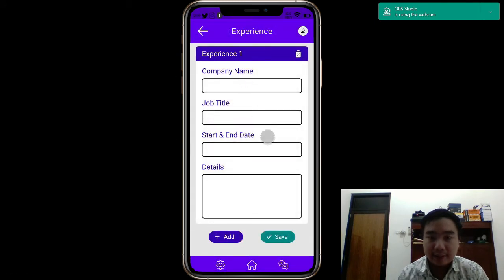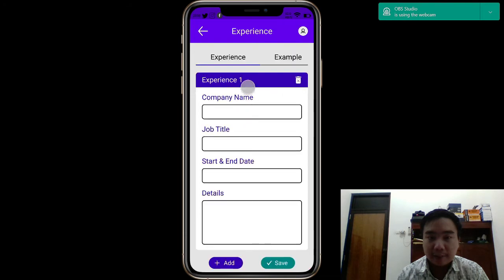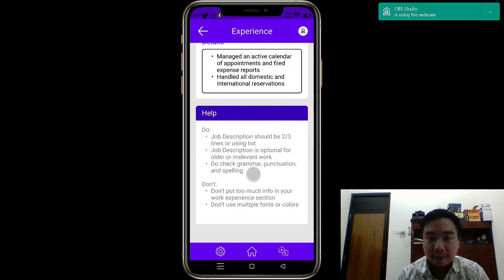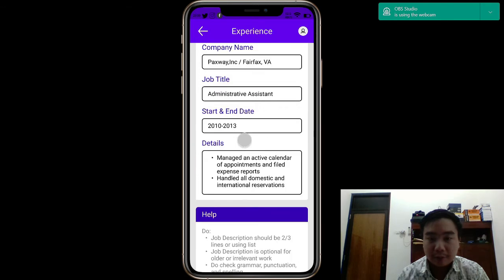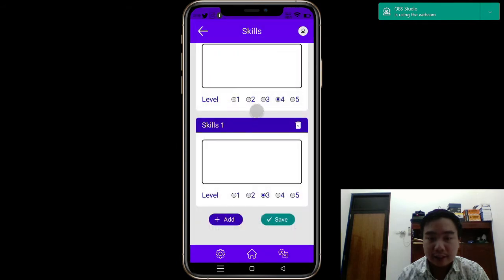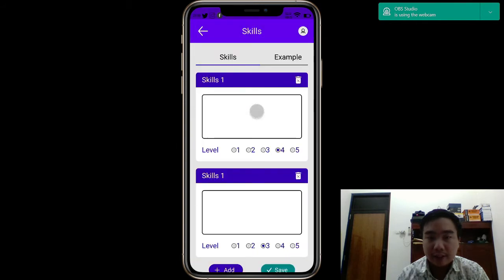This is the experience section, where they will talk about the company and the job title, start and end date, and also the detail of the experience itself. This is the help function. This is the tips and tricks on what to do to make a good CV. This is the skill section. In this skill section, it's more like a technical skill or something like that, and we'll also add a measurement for the creative CV.